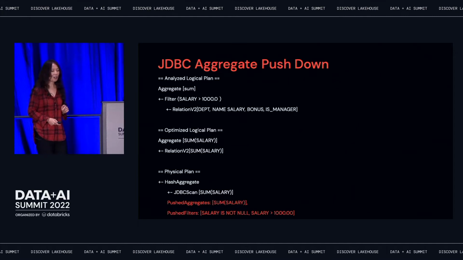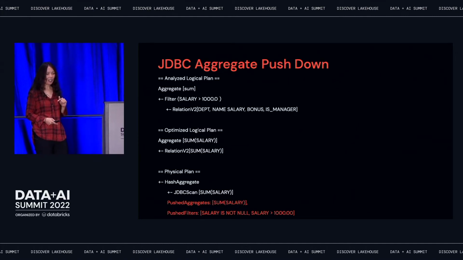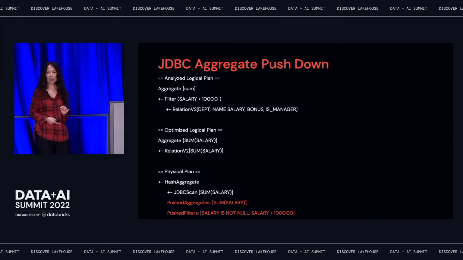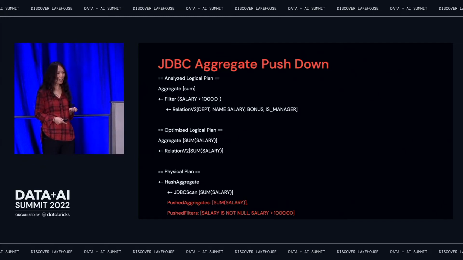So this slide shows the query plan again. On the top, in the analyzed logical plan, we see the aggregate function sum. We can see the filter, and we can see the V2 relation. In the middle of the slide, that's the optimized logical plan. Since we have already applied all the operator pushdown rules, the filter has been pushed down, so we don't see the filter anymore. We don't see the unnecessary columns anymore since they have been pruned out. And we can see the aggregate function sum has been applied to the column salary.